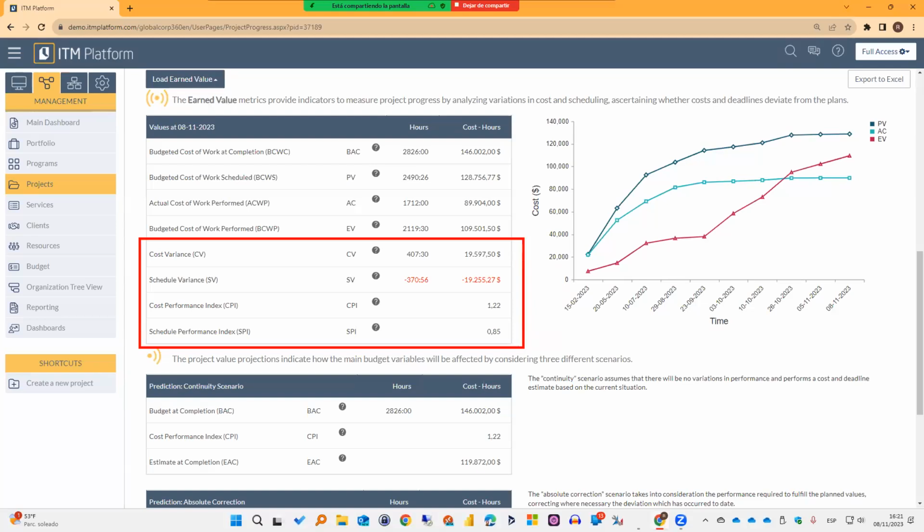The variances and the indexes tell me pretty much the same thing, but in a different way, right? Variances are differences, okay? Variances are subtractions, while indexes are divisions, okay? And they are trying to tell me if my project is on time or not, using calculations based on financial data, okay?